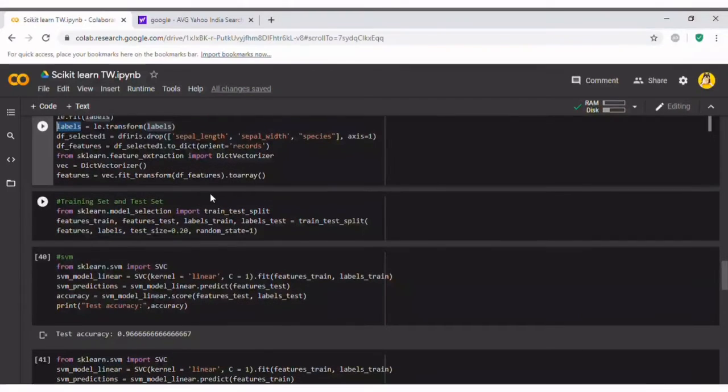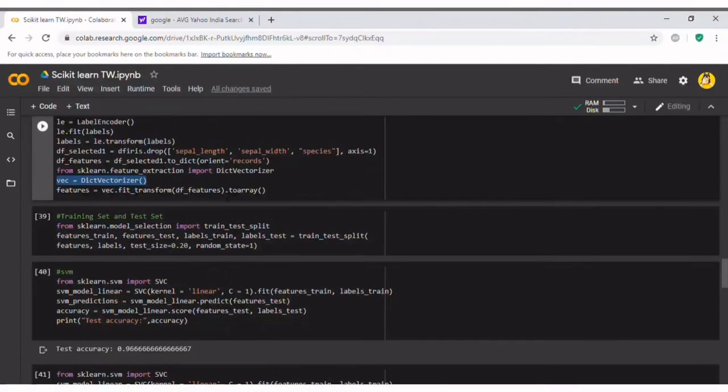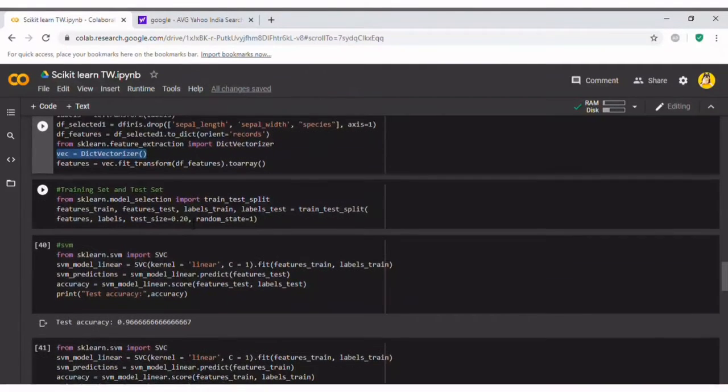I already mentioned that the DictVectorizer is used to convert the categorical form into a continuous form. So features is equal to vec.fit_transform of df_features, to an array. This df_features will have everything except the sepal length, sepal width and species.